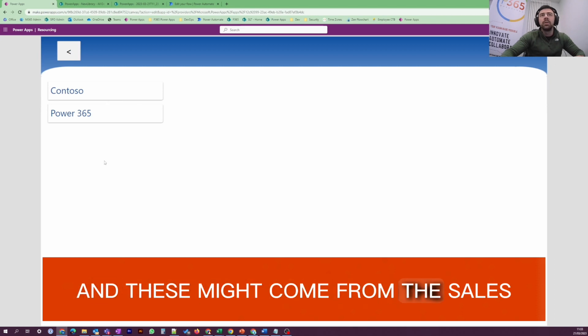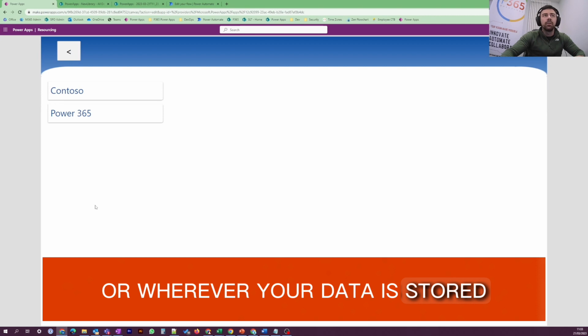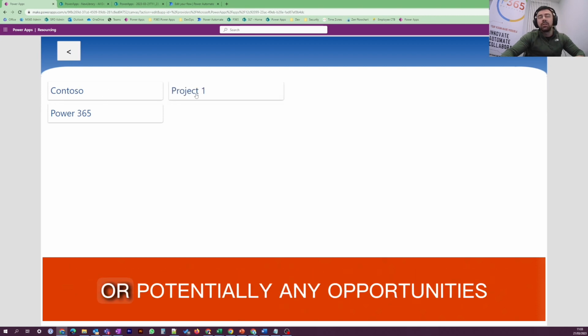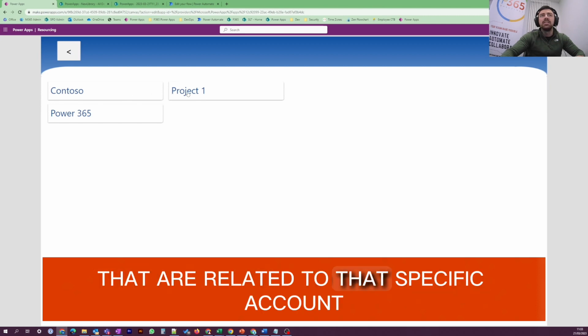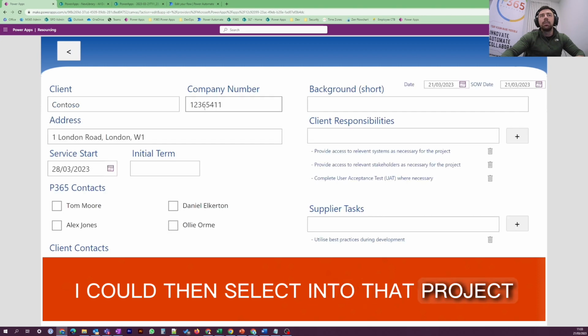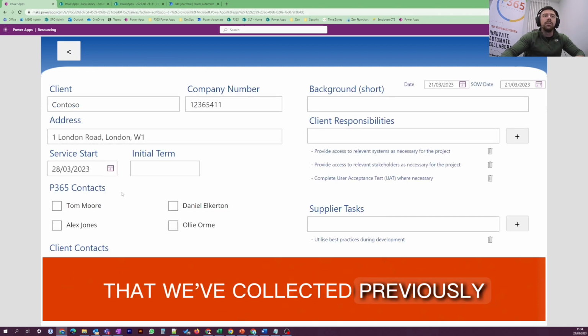And these might come from the sales to opportunity pipeline. We might be able to take them from there, or wherever your data is stored, we'd look to bring them through. In here then I've got the ability to see any related projects or potentially any opportunities that are related to that specific account. And from there, if I wanted to, I could then select into that project and automatically bring through all of the details that we've collected previously.